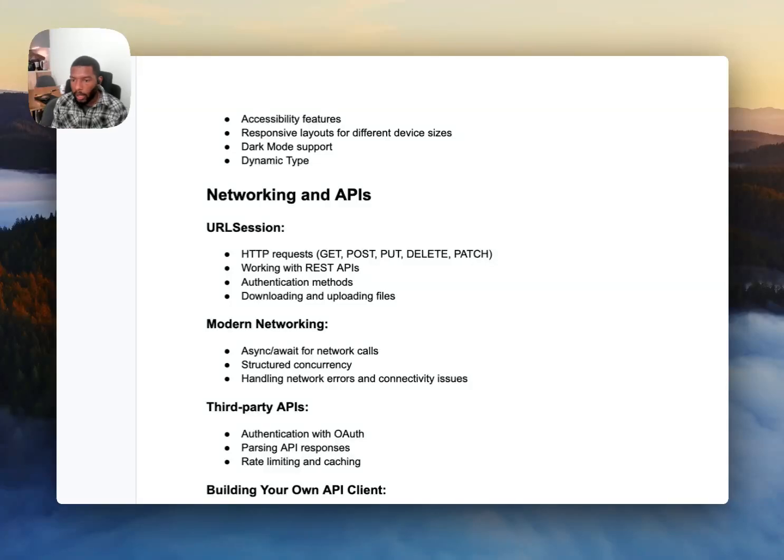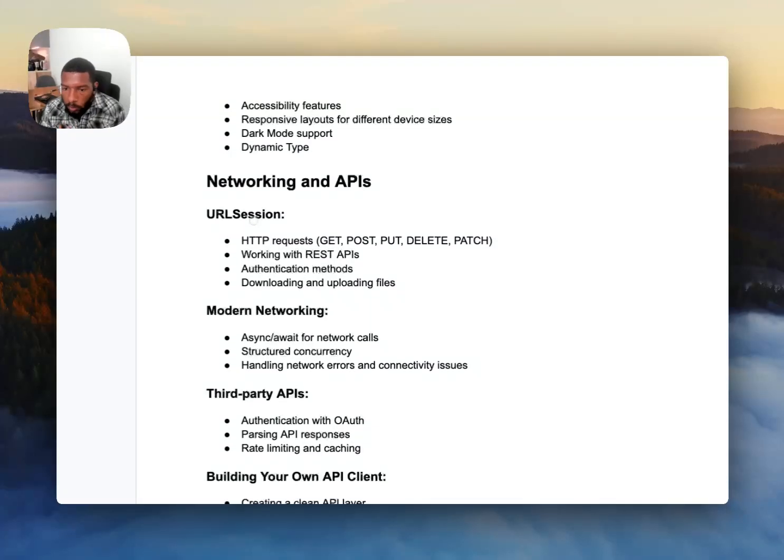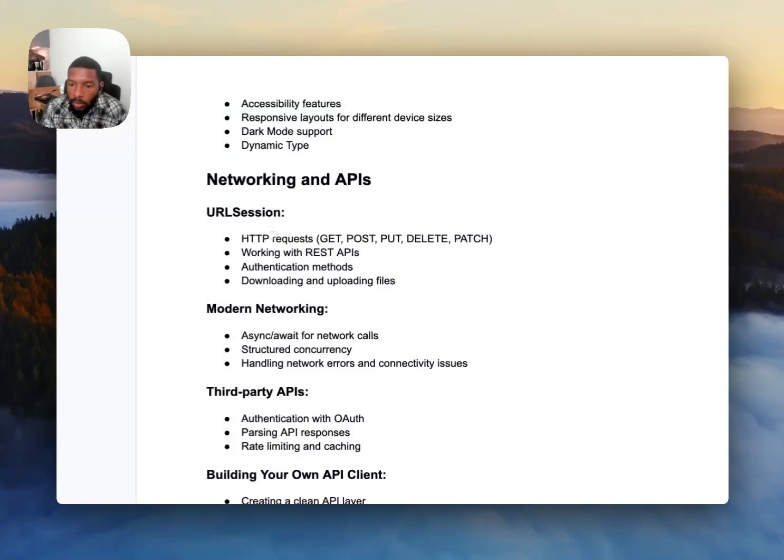So concepts to focus on when you're looking at networking and APIs is HTTP requests and all of the different commands here, such as getting data, posting data, uploading, which is put, and deleting data. So imagine you're deleting accounts, and patching. So if you're making an update to things, like editing comments, etc.